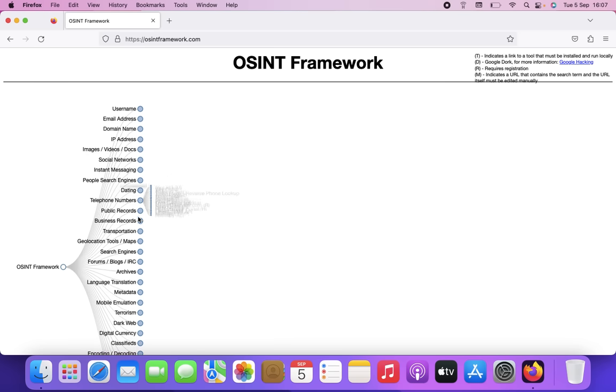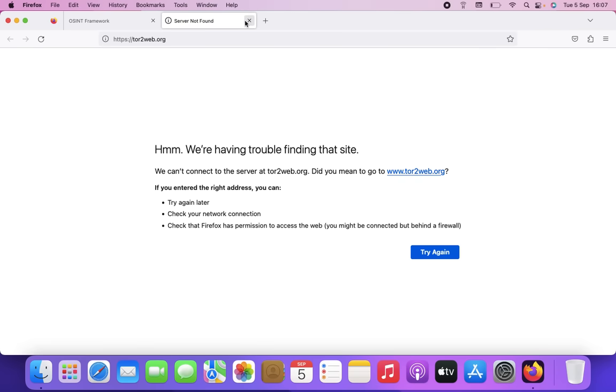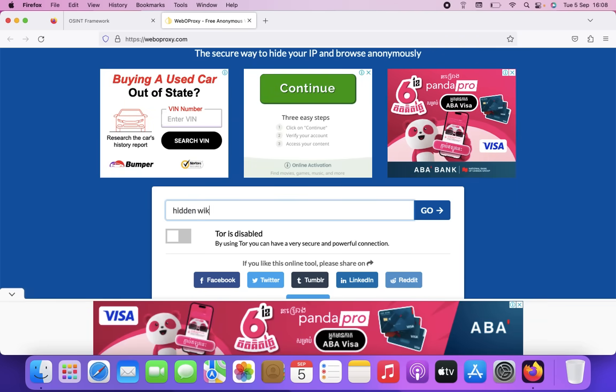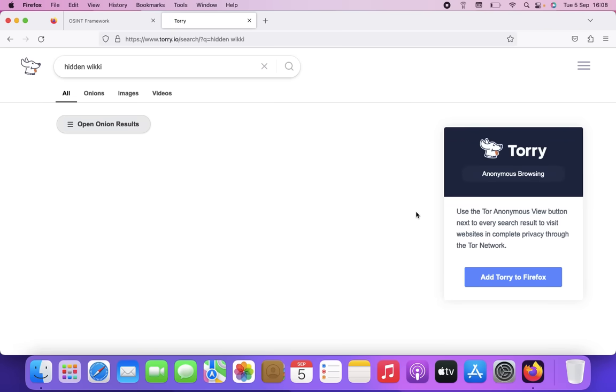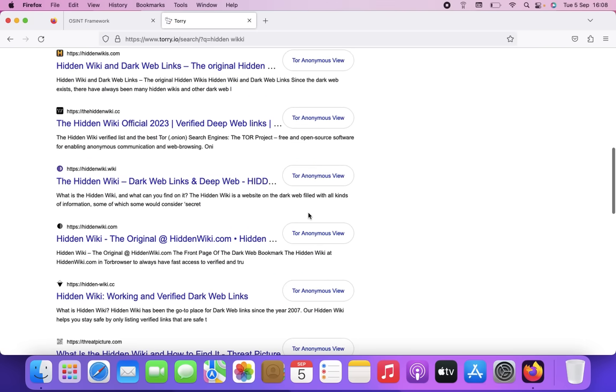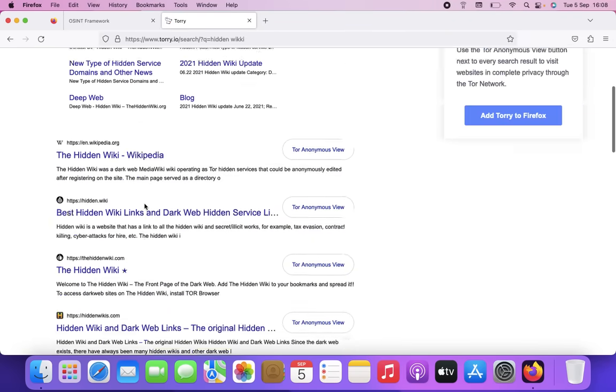Then come back. Public record, business record, transport, geolocation map, search engines, forums or blogs or IRC archives, language translations, metadata, mobile emulations, terrorism. You can see, we want to see the dark web. You can click on this, so we will get this web or proxy. Search the URL, like we can search hidden wiki. So it's like anonymous browsing. So you can see all these hidden wikis and everything.